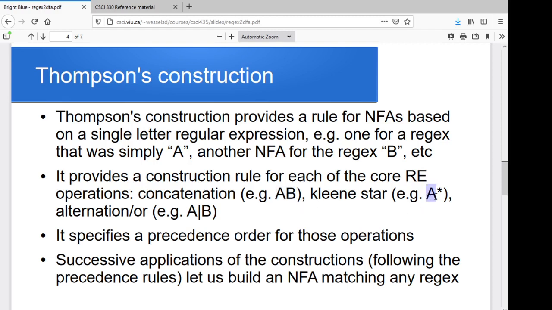Similarly, if you've got a finite state machine for A, then it shows you how to build a finite state machine for A star. And if you've got a finite state machine for A, and you've got one for B, it shows you how to build one for A or B. So it shows you how to take existing non-deterministic finite automata you already have and how to combine them together based on the regular expression that you're trying to produce. So finally, it provides a precedence order for the operations. What order should we apply concatenation or Kleene star or alternation in?